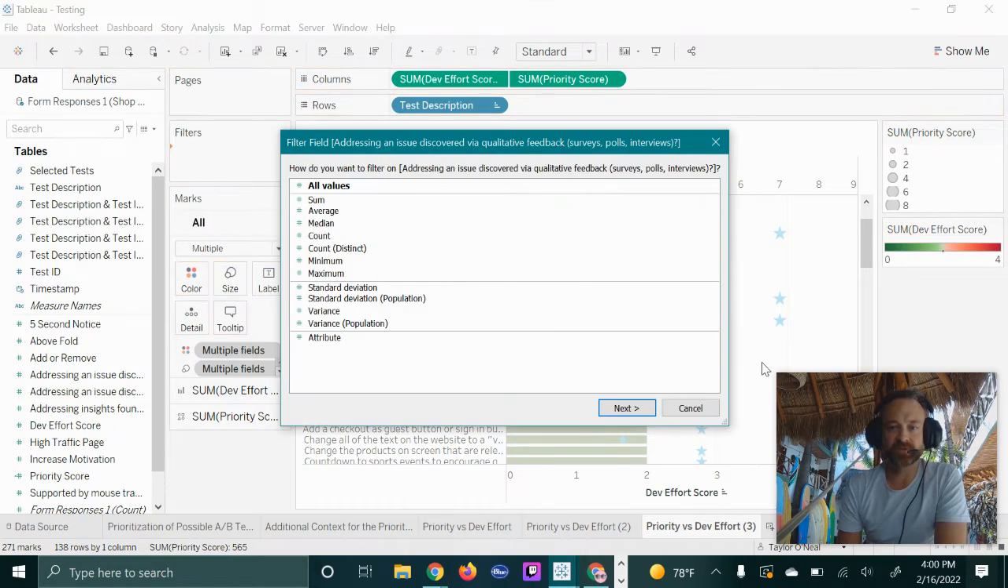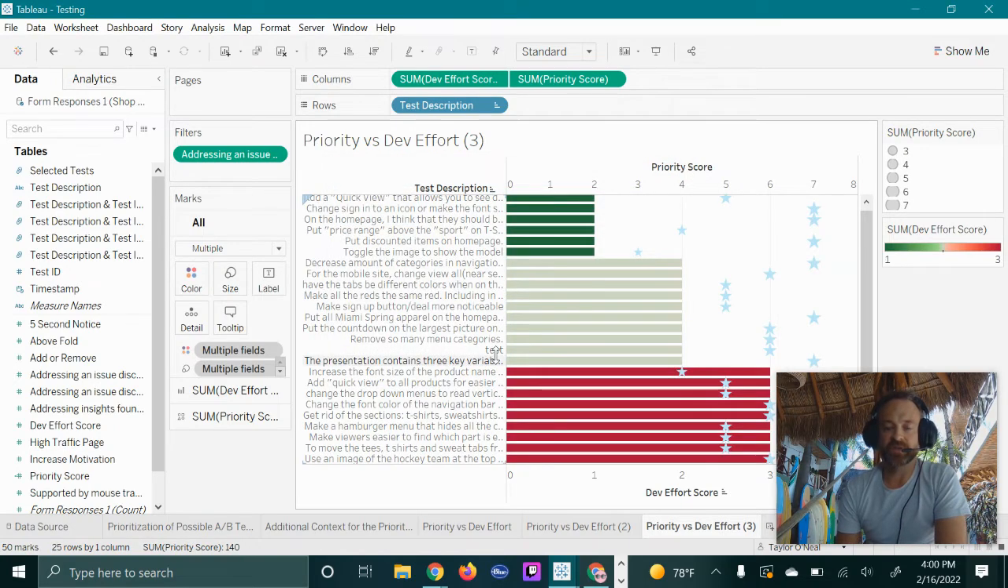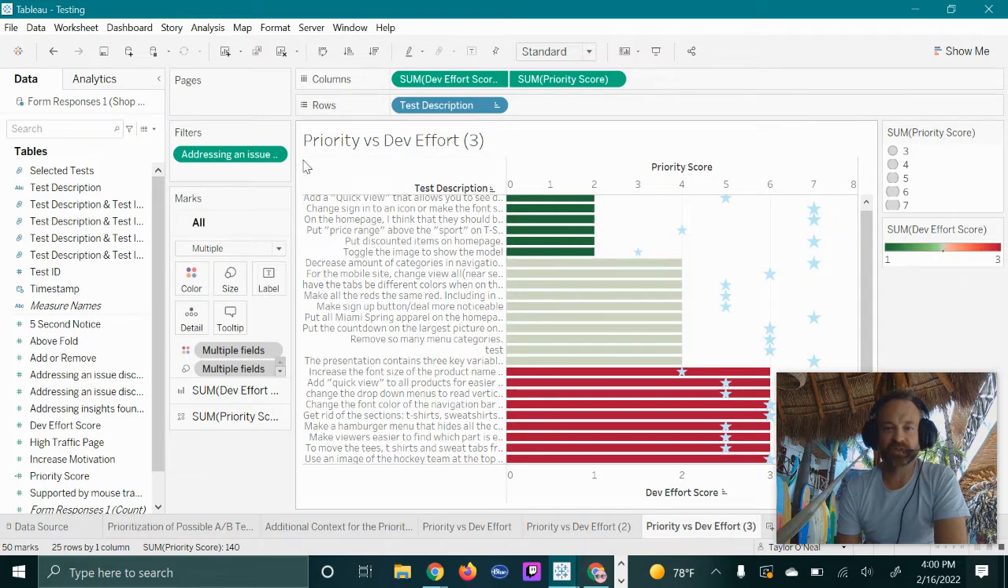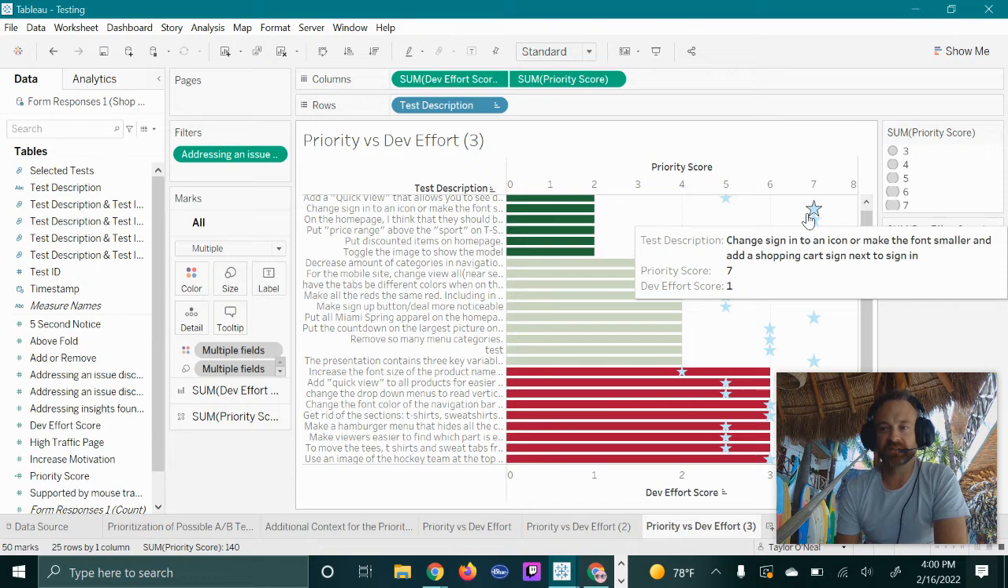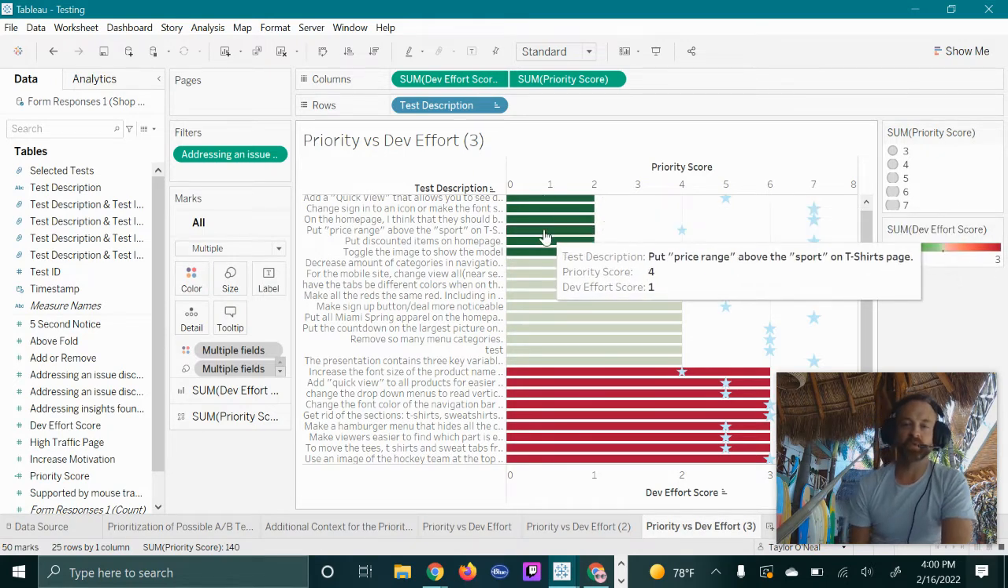You can drop that onto filters and go to next, and you can choose. So right now it's a 0 or 1. So 1 in this case is true and 0 is false. So is it addressing an issue from qualitative feedback like surveys? So we can put that to 1 and click OK. So now this is only looking at those tests that are addressing an issue from user feedback. And so those that have a high priority and a low dev effort might be what you want to select.